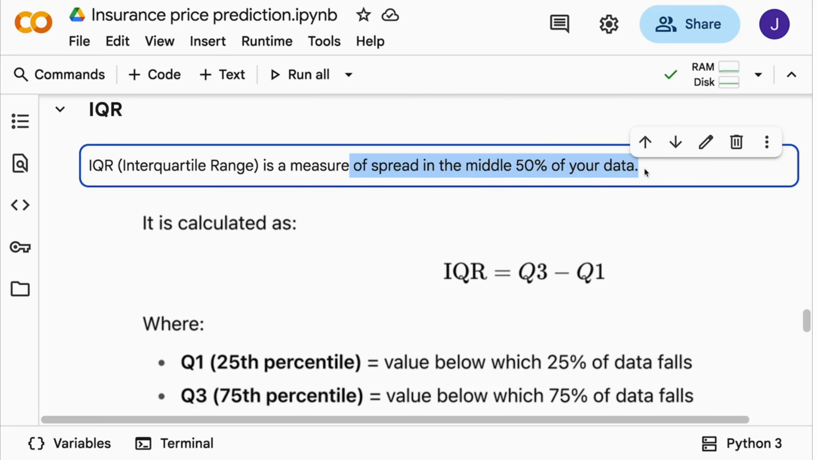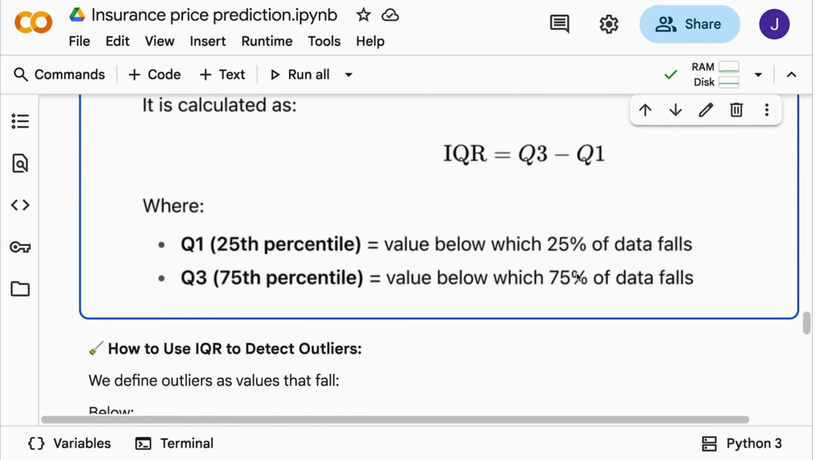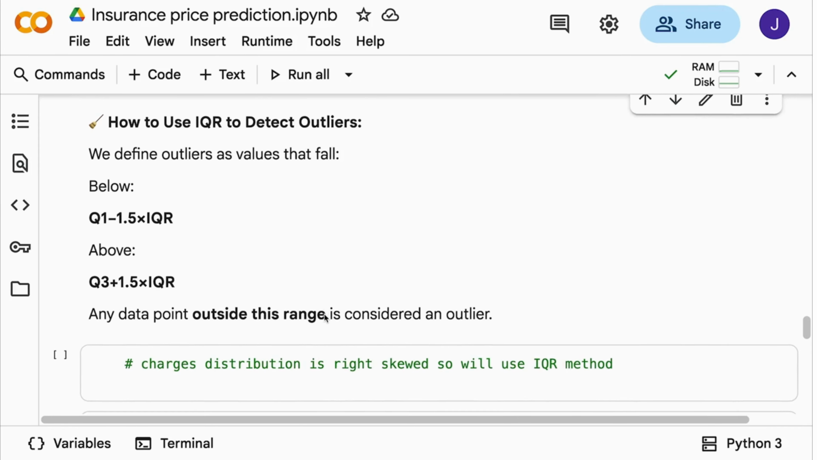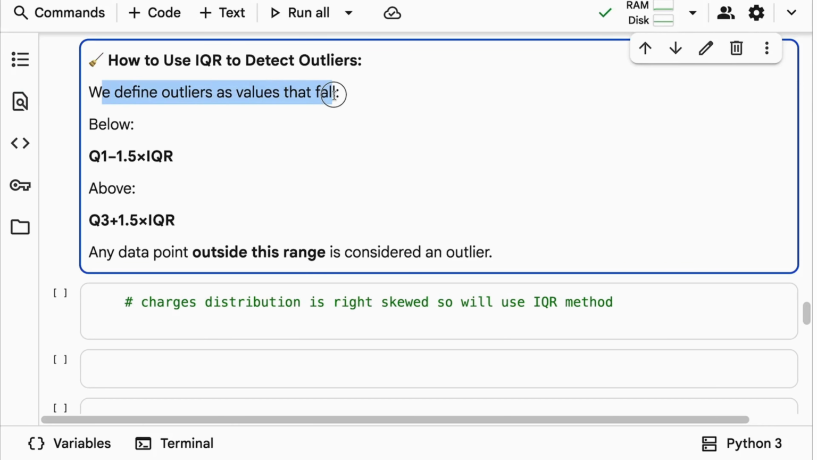IQR is the interquartile range, which measures the spread of data in the middle 50% of your data. IQR is calculated using Q3 minus Q1, where Q1 represents the 25th percentile, the value below which 25% of your data falls. Similarly, Q3 is the 75th percentile, the value below which 75% of your data falls. In the IQR method, we use a lower limit and an upper limit.